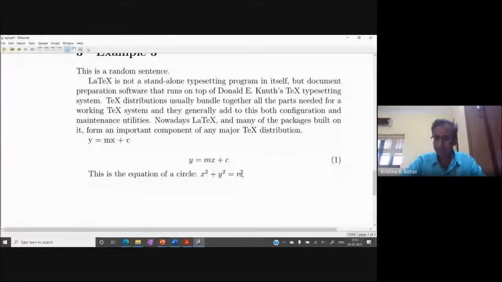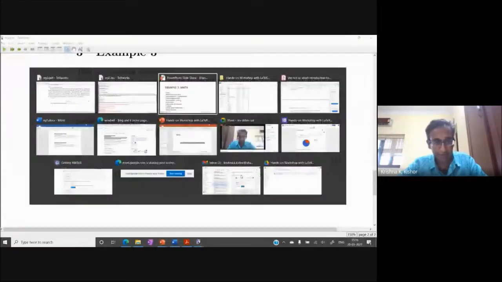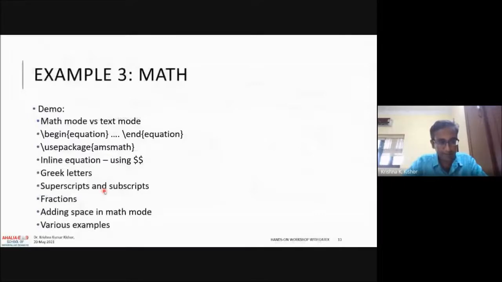You spend a lot of time on that, right? So let's do another example: Greek letters and superscripts and subscripts. Let's go back to the code. Now I'm going to use Greek letters, and I'm going to do a few inequalities as well.